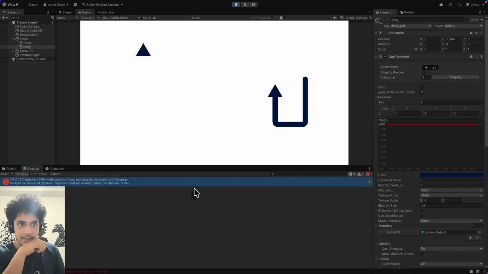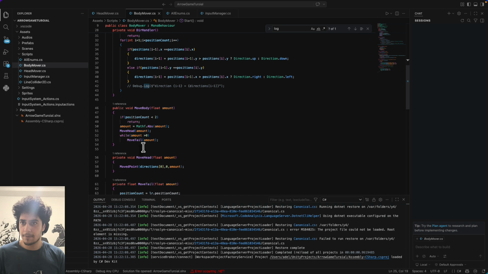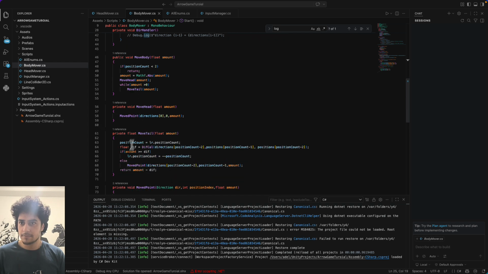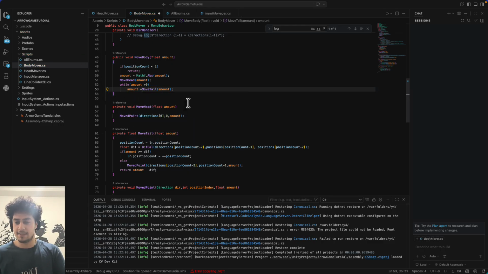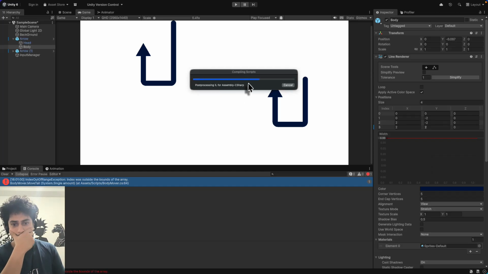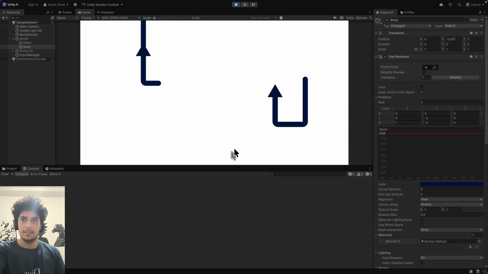Let's debug this. Return amount to what? Oh, okay. Amount should be equal to this. Now it should work. Okay, and now you see it is working.